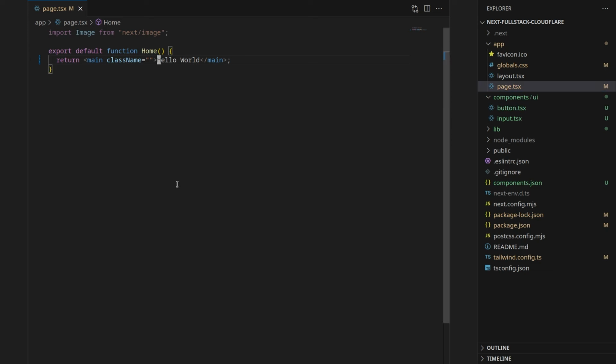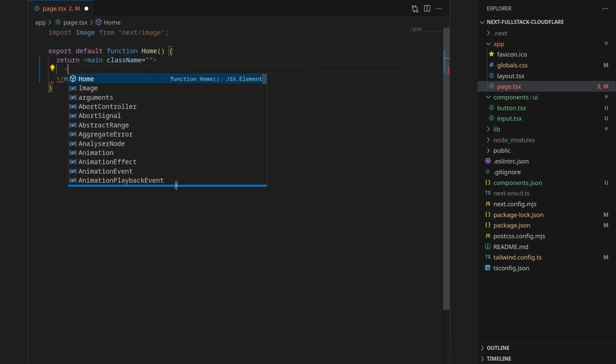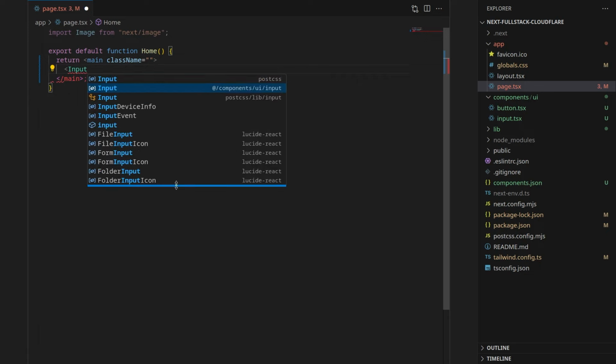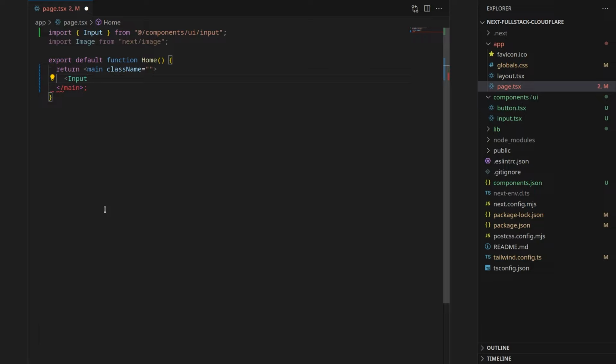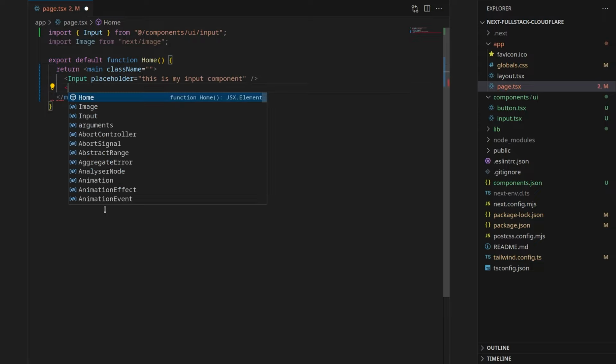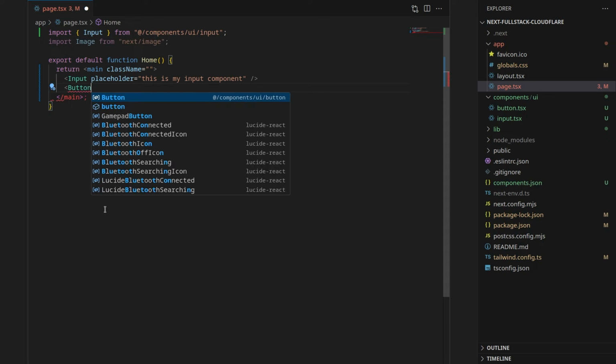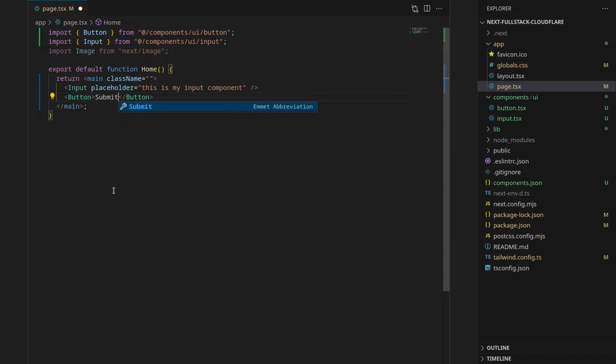Go back to the editor, but instead of this hello world, we're going to have an input component, the input component that we installed, and import it from the components UI folder, which is here. I'm going to select that. Let's add a placeholder value in it. This is my input component. And just like the input component, we also will add our button component here, and again, import it from the components UI button directory. And let's call it submit.